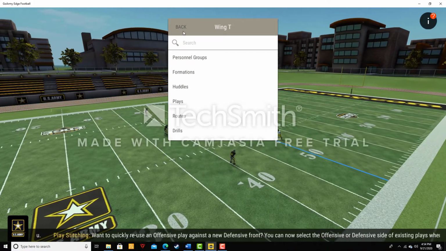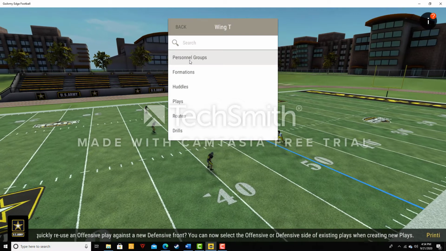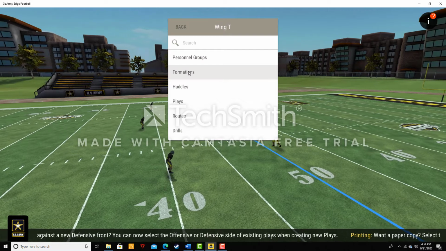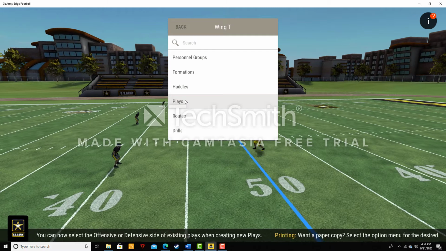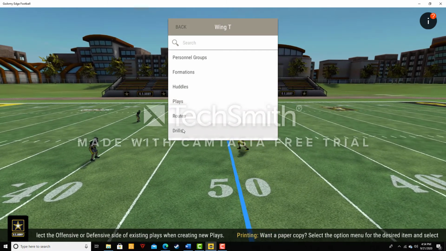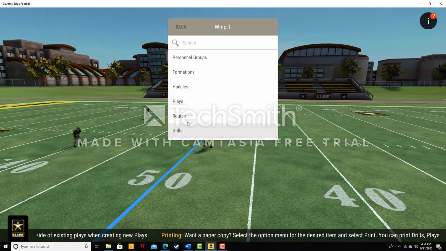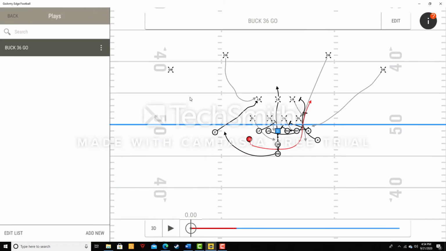And it will load this screen where you can change personnel groups from 2 wide receivers to 1 wide receiver, the formation you're going to use, how you're going to huddle. You can build plays, build routes, or build drills within the Wing T playbook. For here, we'll go to plays. So as you can see, I've already built one of our staple plays, which is the Buck 36 Go.